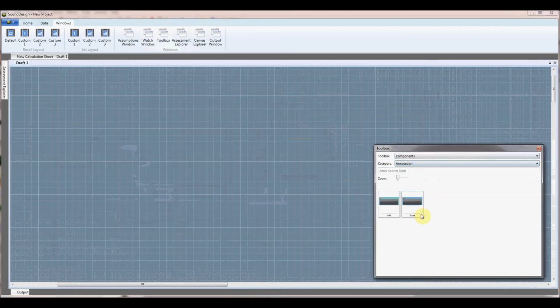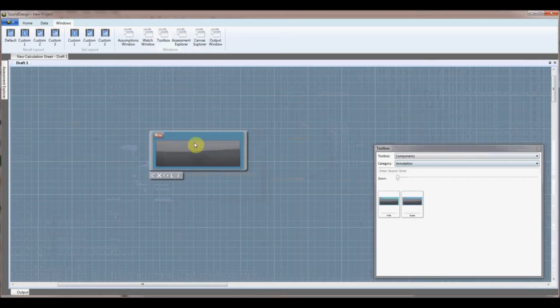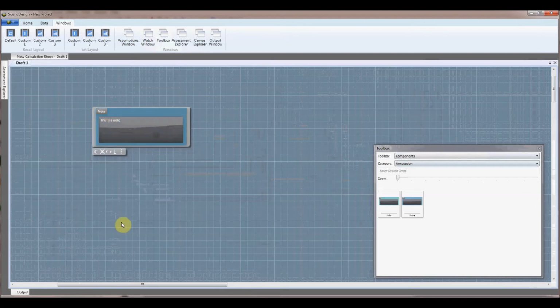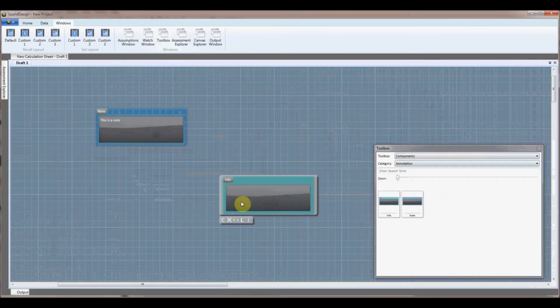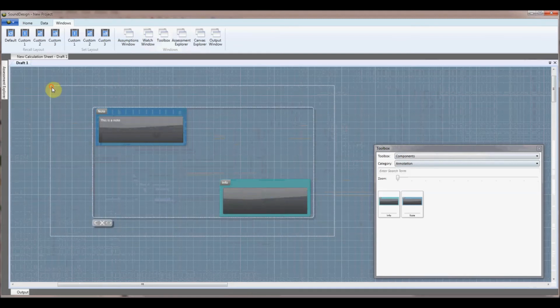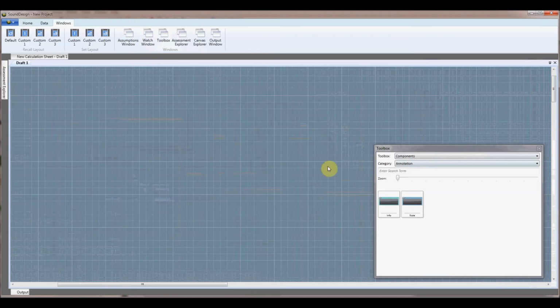We've got some annotation ones there. The note is used if you want to just put a note on your canvas to remind yourself of something that you did or something like that. And then we've got an info component, which is used to identify containers, to set their name and to give information about what that container does, but you'll see more about that in the container tutorial.